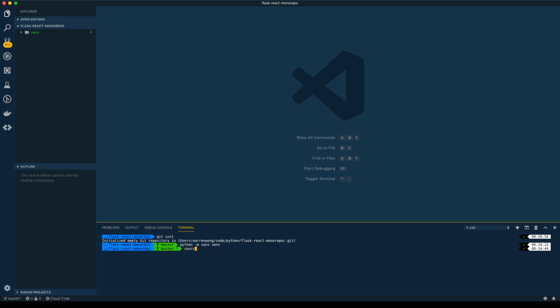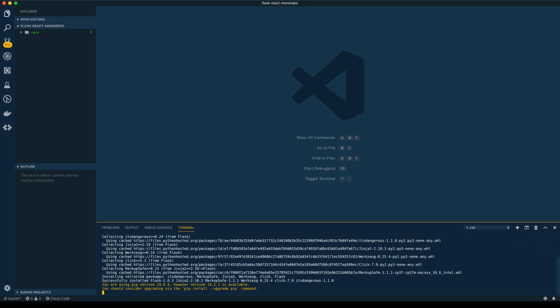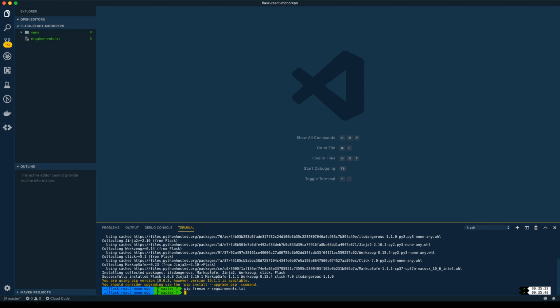Now let's source it so that we know that we're going to use the one here. Okay, we're using that one. Now let's install our dependencies, and for this we're using Flask. And let's save a list of our dependencies to requirements.txt.